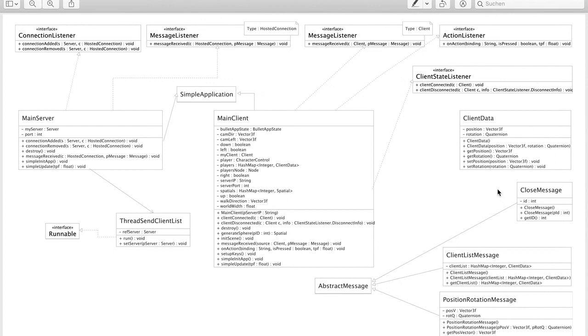So the basic idea behind it is the following class diagram. There is a main server and a main client. Both extend SimpleApplication, which is a basic class in JMonkeyEngine. And we have some attributes and methods that are necessary for us. I tried to design this class diagram with as few classes as possible.